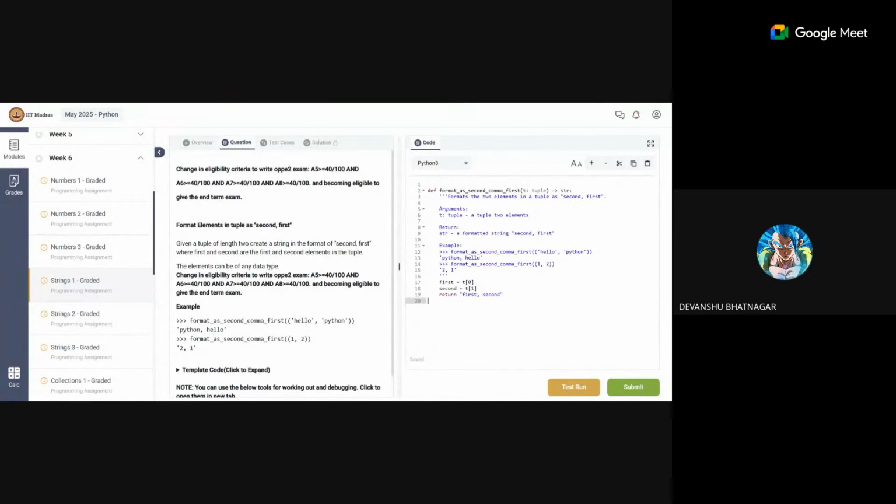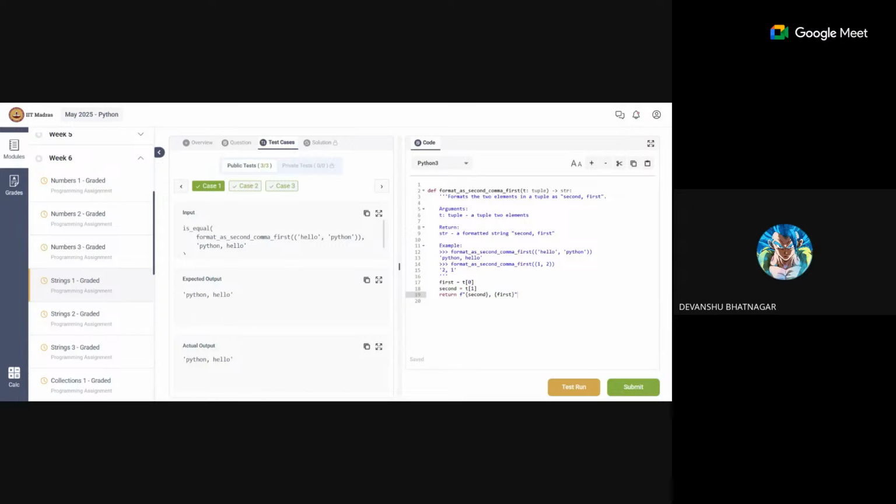So yes, we have to use f strings here. I'll say f here first. Okay, I want second, right? And then I will write. Yeah, that's it. There was nothing in this question, right? Fine.